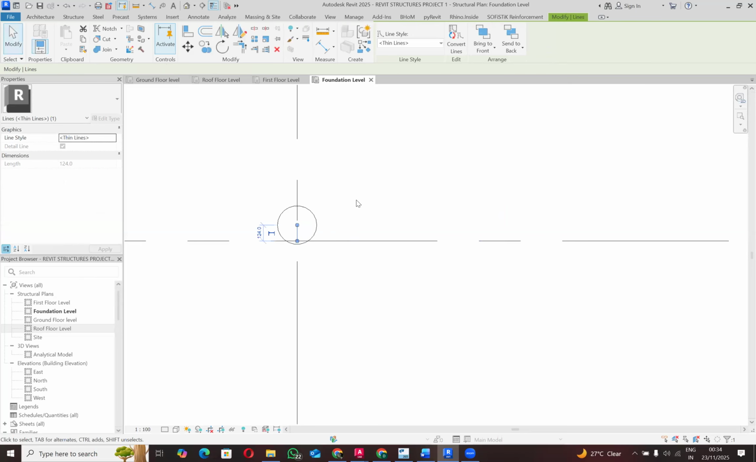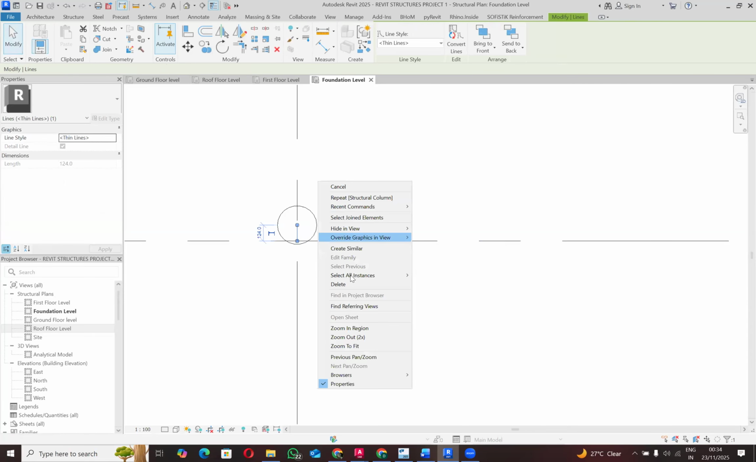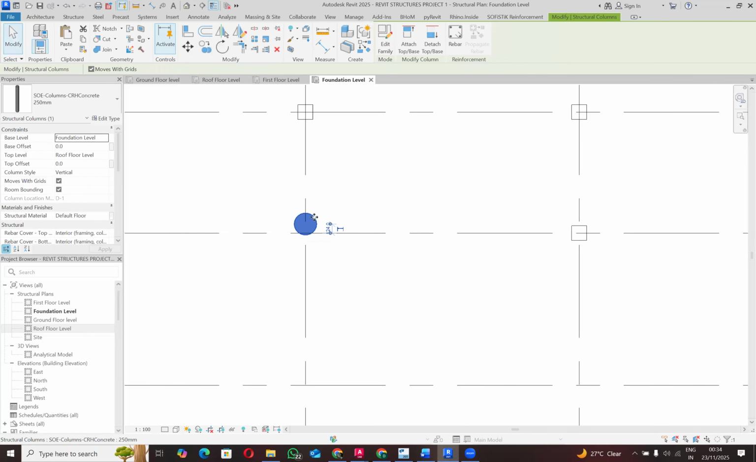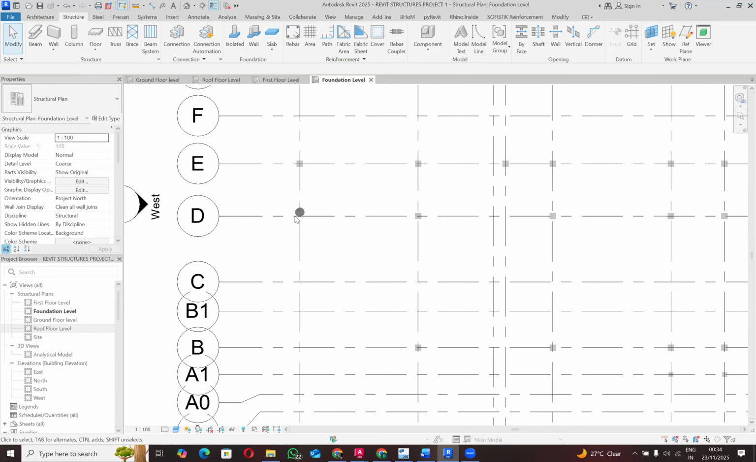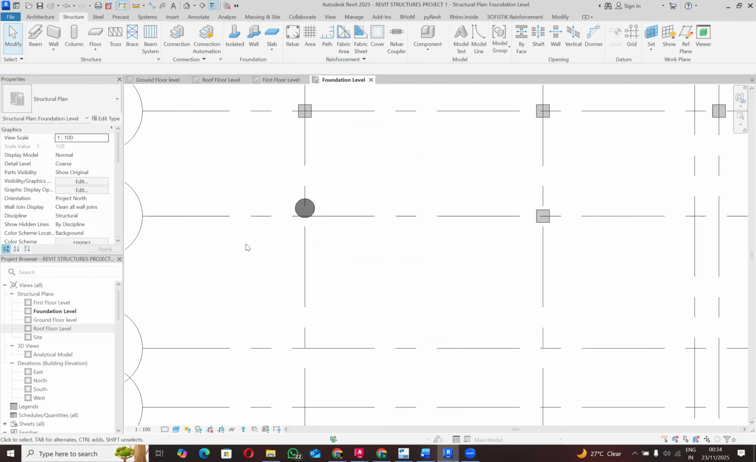Now let's do this there. We have the circular column model. We can also do it shaded to make it look more realistic.